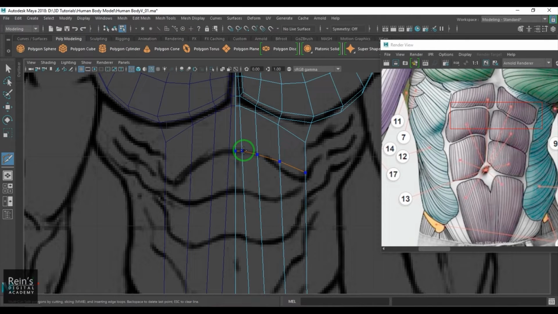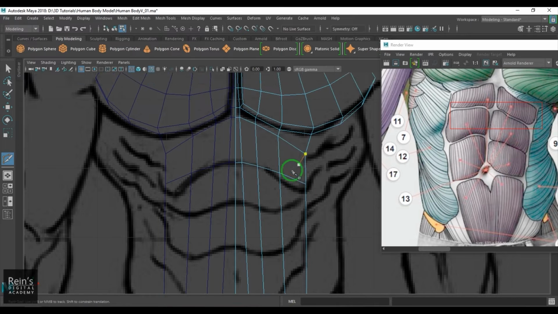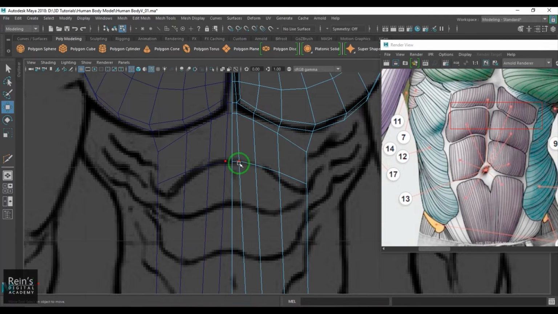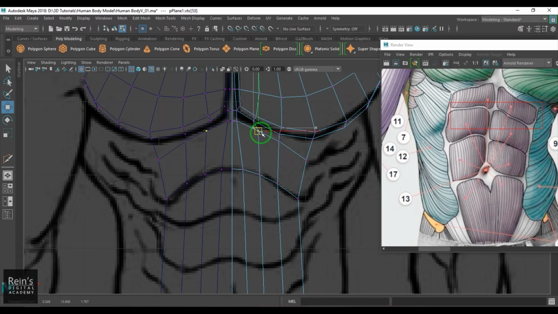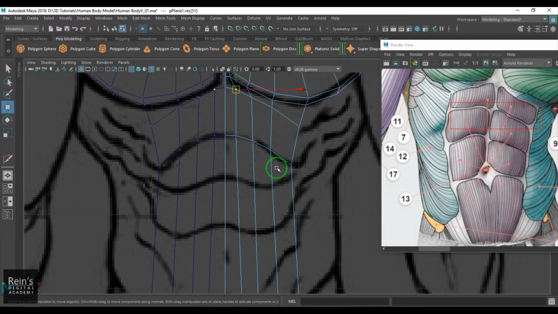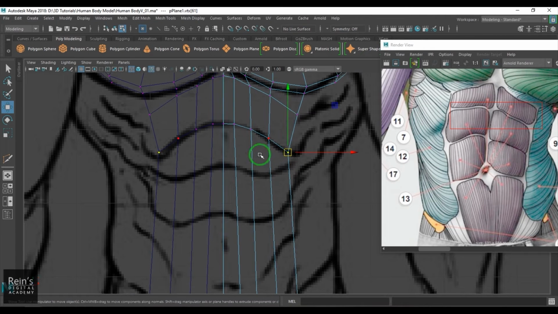Okay, and I need to adjust these lines like that. Okay, slightly stretched. As I was telling you, I just wanted this to be slightly smaller in comparison to the abs which are below.